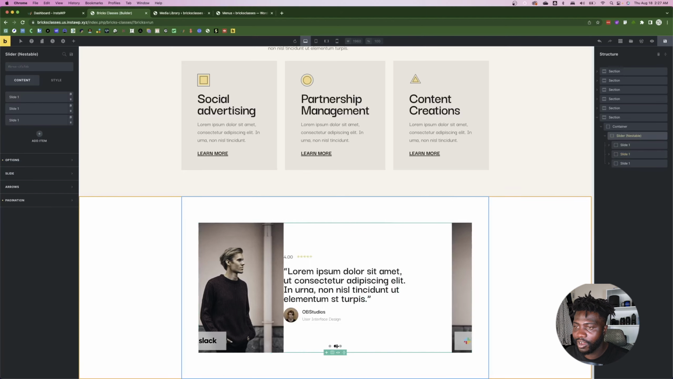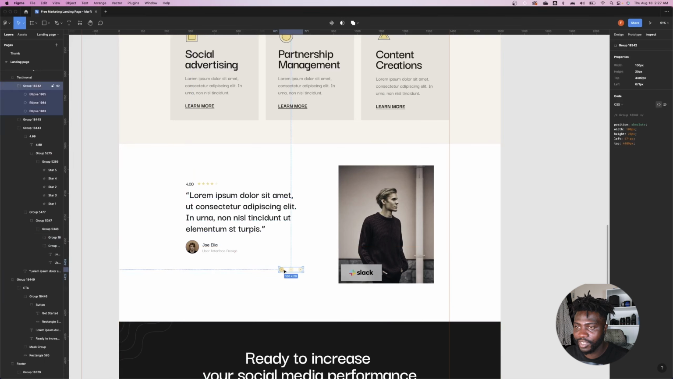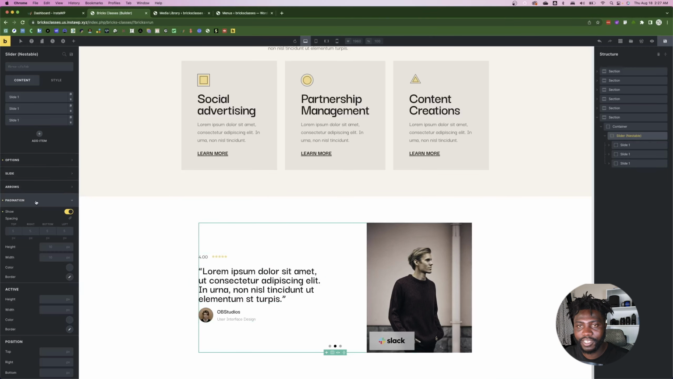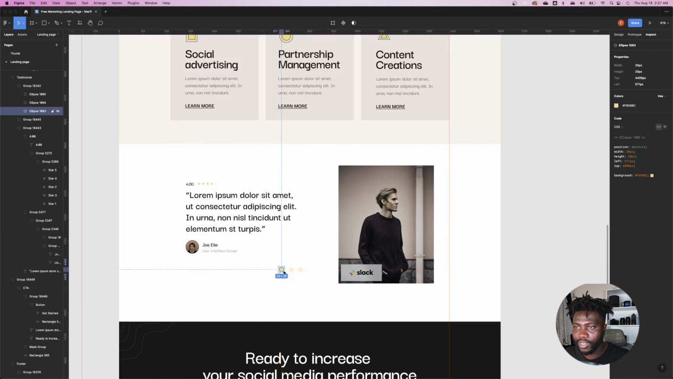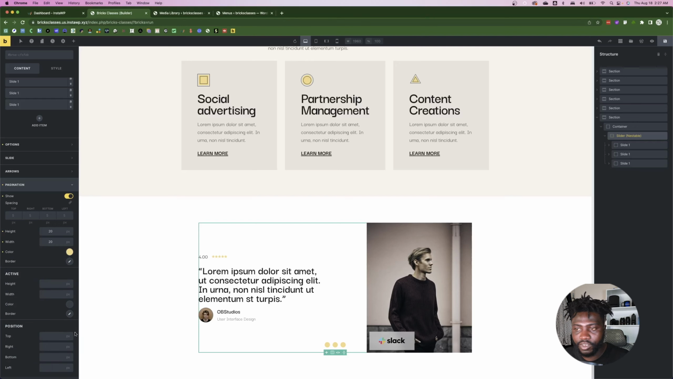All right, so we have something similar to what the design has over here. We can even do this pagination over here. We can say that we want the height to be 20. We want the width to also be 20. Colors. When it's active, we want this color. So color should be that. Then you can even do more if you want.